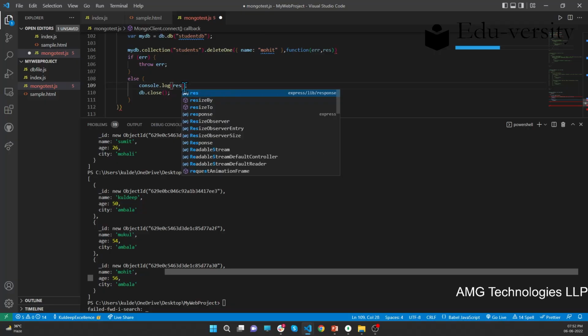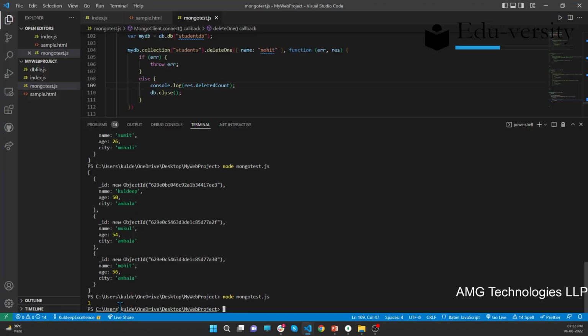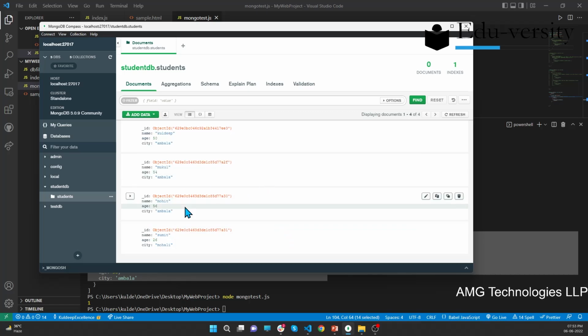Now this response will say result.deletedCount. So this will tell us how many records are deleted. If I save this and execute, you can see one record is deleted. So we have deleted the record with the name Mohit. If I open the database, this is the record with name Mohit. If I refresh this, you can see that record is deleted from the database. So this is how you can delete a record.